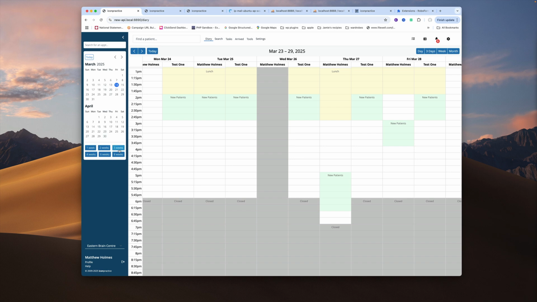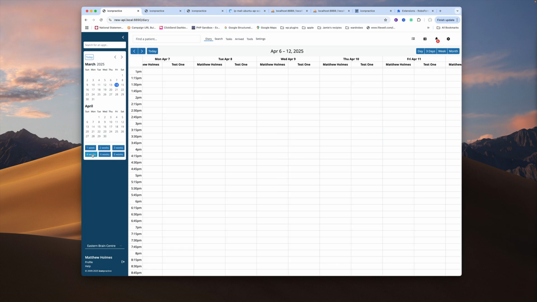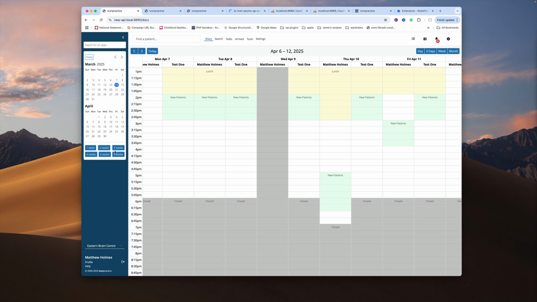If you want to skip forward a certain number of weeks quite quickly, you just click these buttons here. You can see that's now just taken me forward 4 weeks quite quickly.